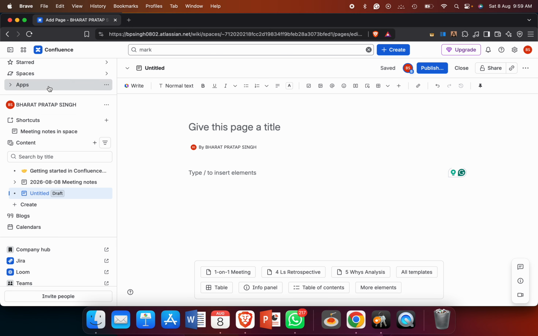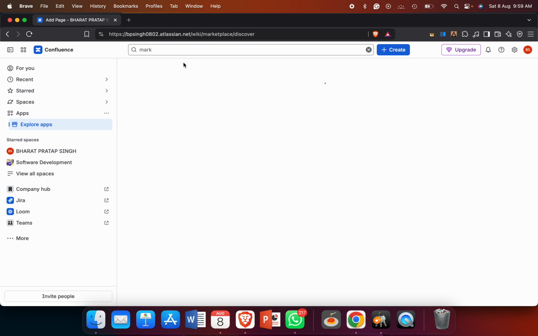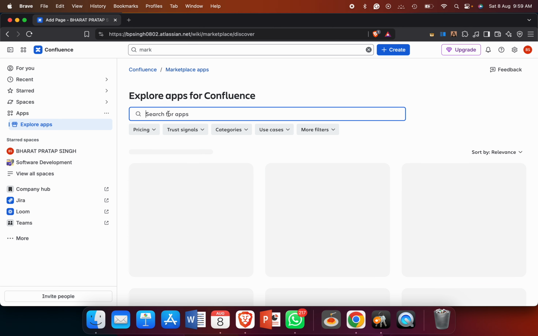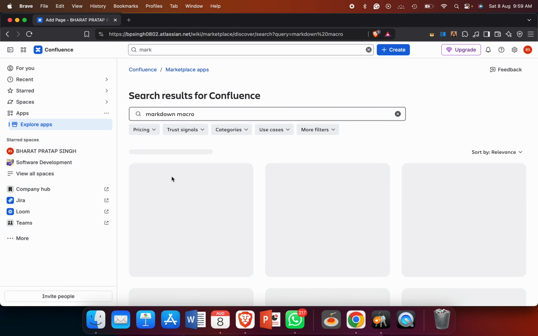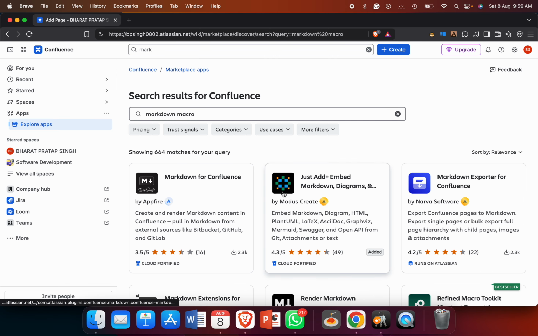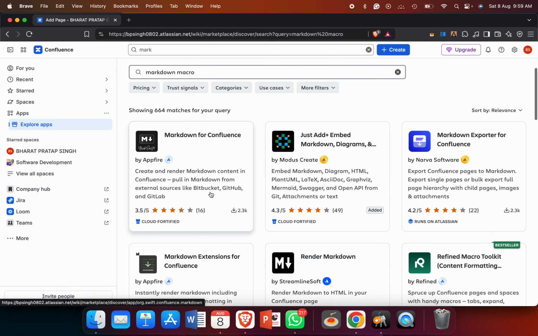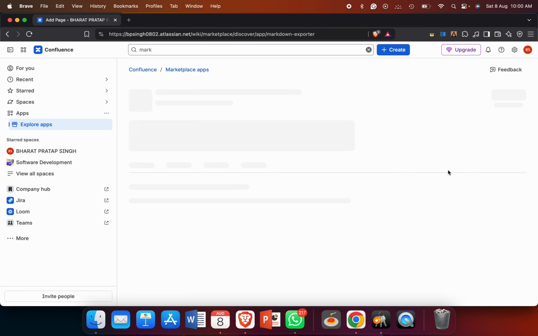So maybe you get this error, so there is some problem, so we need to install a new application for markdown. Maybe sometimes, due to server errors, it's creating such issues, so you need another application, a markdown macro. Okay, so I think which one is good, this one is good.